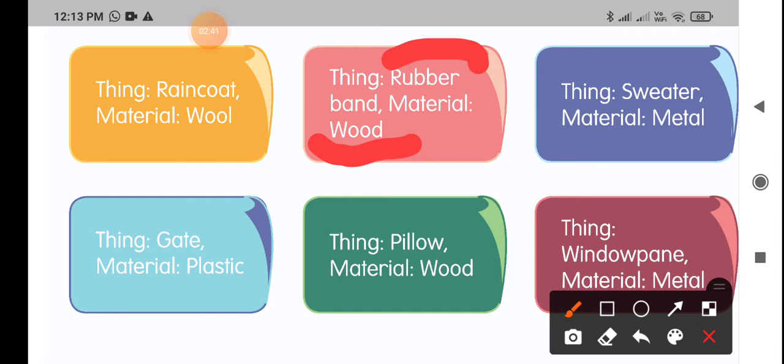And next, sweater. Can we make a sweater with the metal? Not at all possible. Metal can't be stitched, cannot be folded. Whereas to make the sweater, what we use? Wool we need to use.